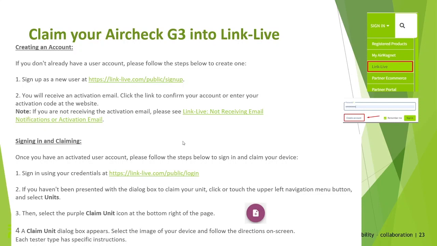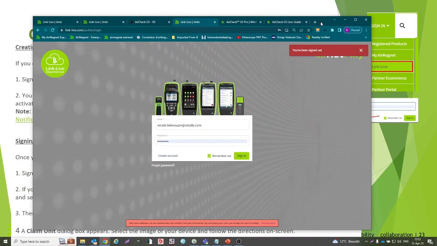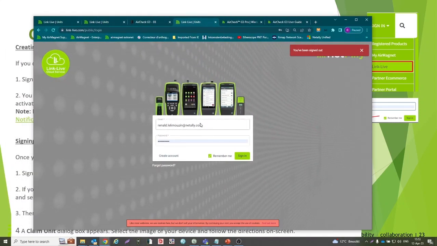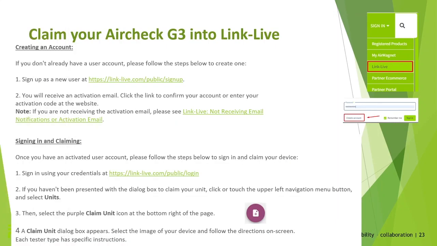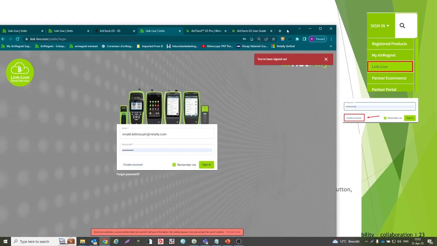So on the NetAlly website, you will choose the sign in option, then Link Live. Then you will open this page here. Obviously there's an account that is created for me, but if you do not have one, you just click on create account. When this is done, you will receive an activation email. So just click on that email to confirm your account and enter your activation code at the website. And therefore you will be able to sign in that account. I'm going to show you that now.